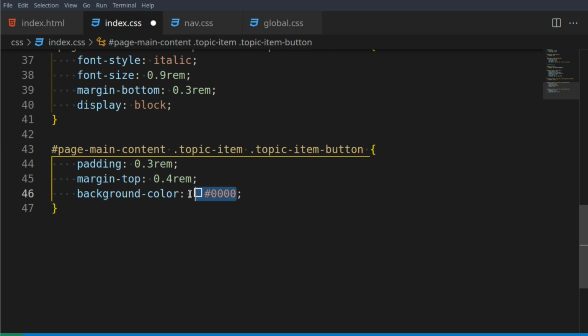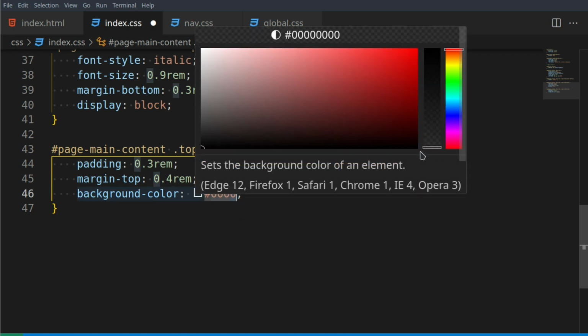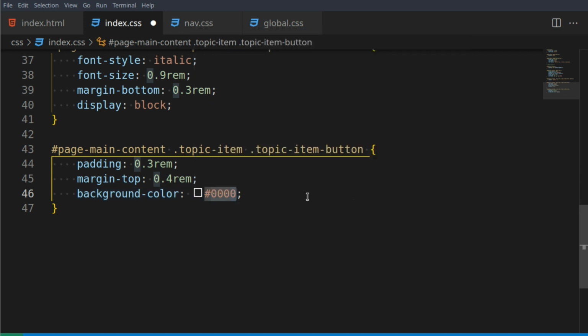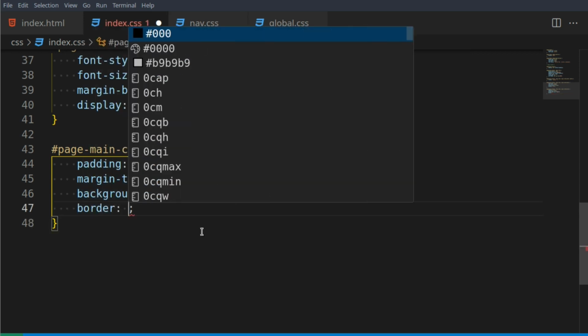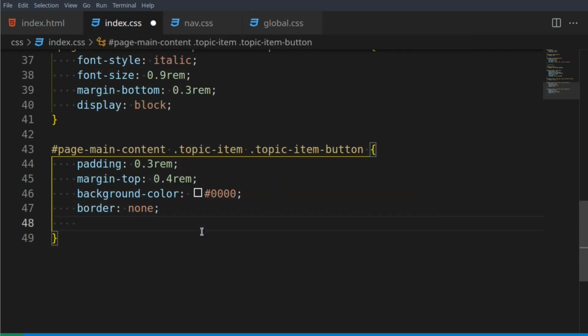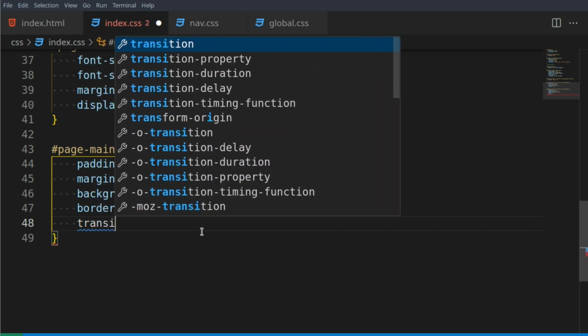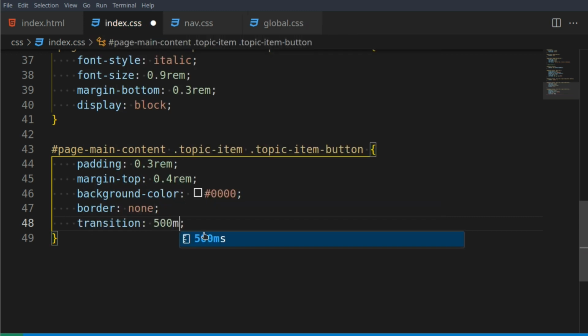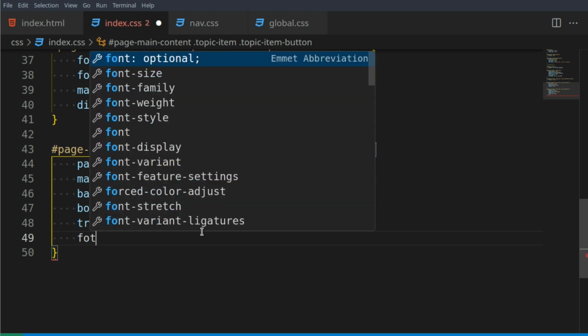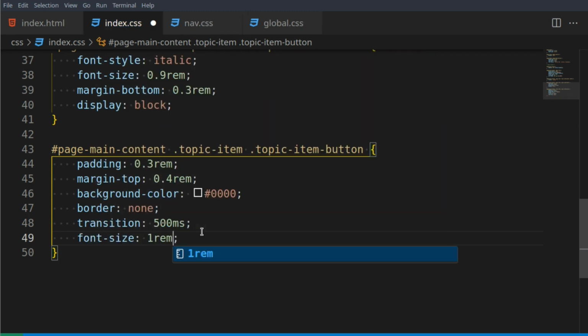This is another way of doing it other than having to specify transparent. Because this fourth value here, that basically is the opacity. So if you hover here, you'll notice the opacity is at the very bottom. We then say border none, transition 500 milliseconds, and font size is 1 rem.